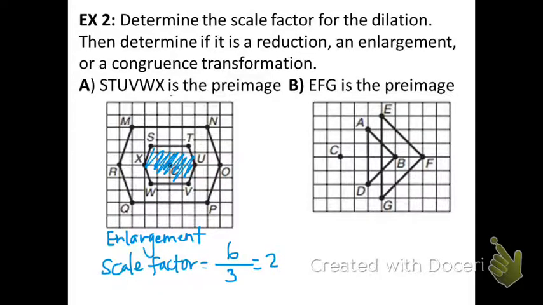It's bigger than 1. On B, it says that EFG is our original shape. So we start there, and ABD becomes our new shape. So we can see that there is a reduction here. It has gotten smaller.